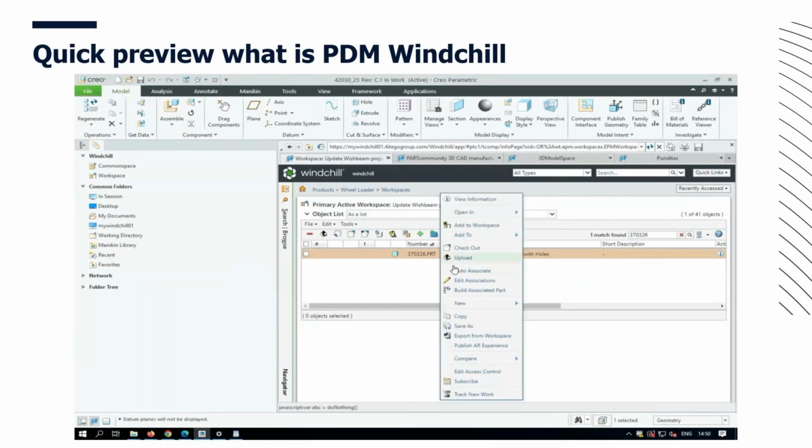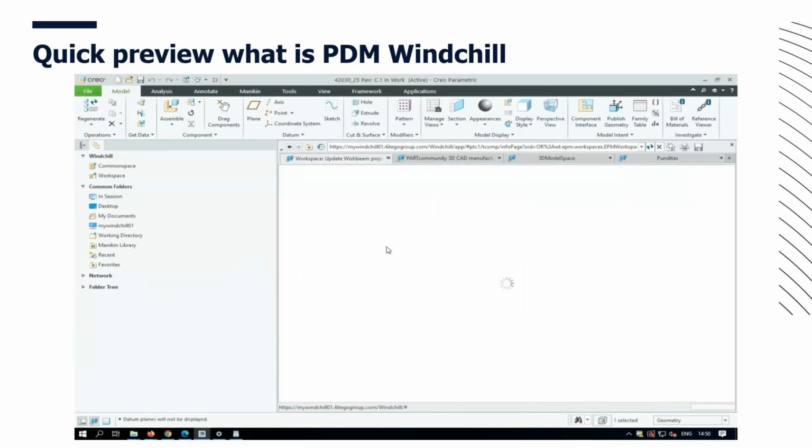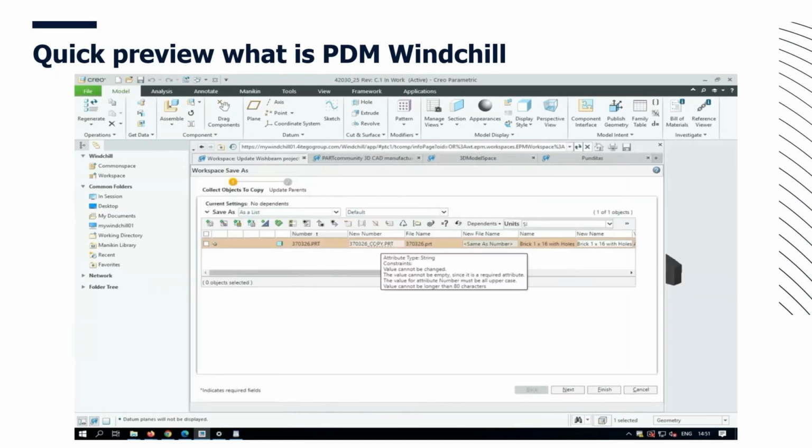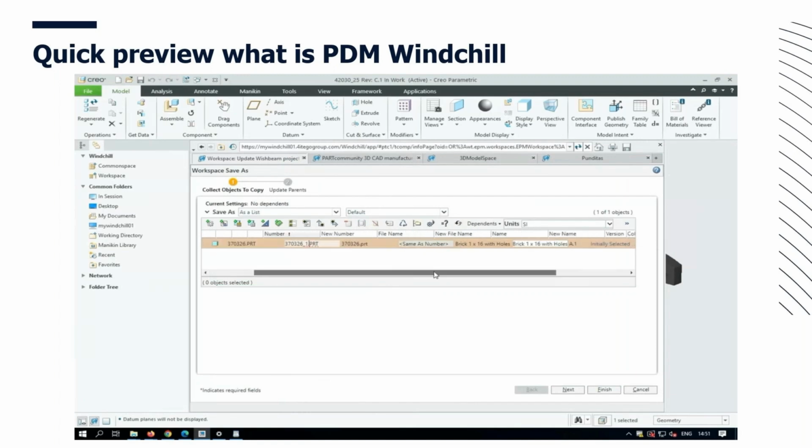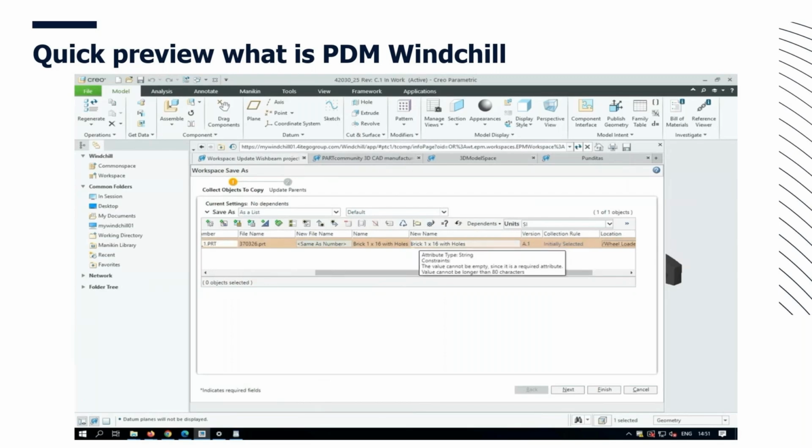For this design, we need a save as of a new version of this file. So this brick, we need to make a reinforced version of it. So you can easily create a save as, give it a new number, and in the name, modify the name so that you can see that it is the reinforced version of it.